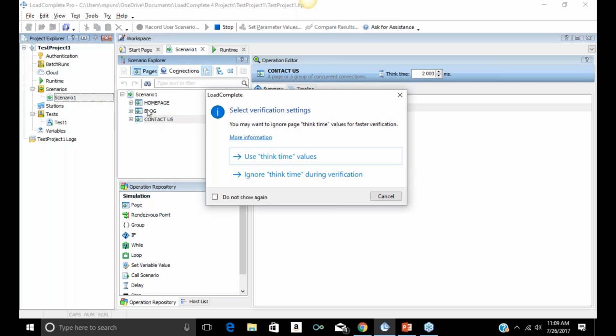But let's say while you were recording, you got to the home page and you got a telephone call. So you went to your telephone call and talked to somebody for a few minutes, came back, and then clicked to go to blog, contact us, and you were done. You now have a huge pause of think time in the middle of your scenario. When you verify it, that pause was still in there. So you want to make sure that you get your information right away.